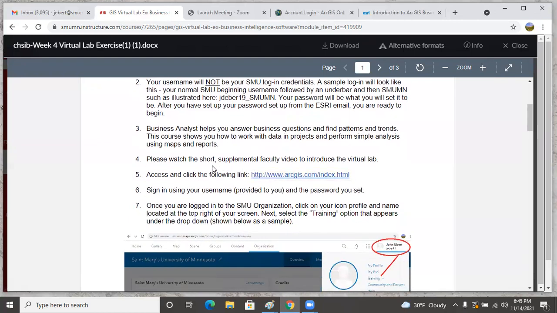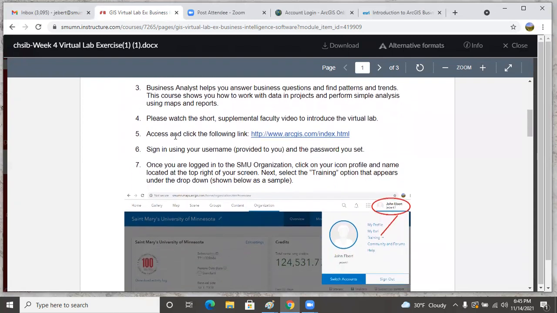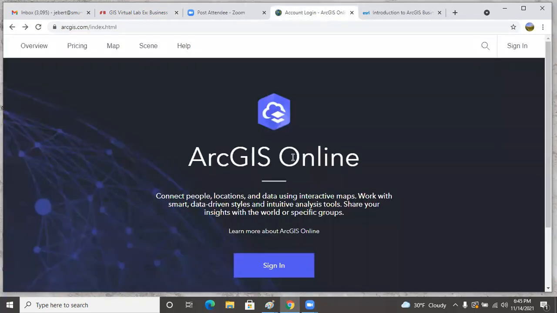And as I noted a few minutes ago, Business Analyst is really cool because we can get a chance to look at not only demographic information, but trends and patterns, which is really the essence of this course, looking to see trends, patterns, behaviors, things like that. So to access the training for this week, all you'll do is select this web link, or you can simply type www.arcgis.com.